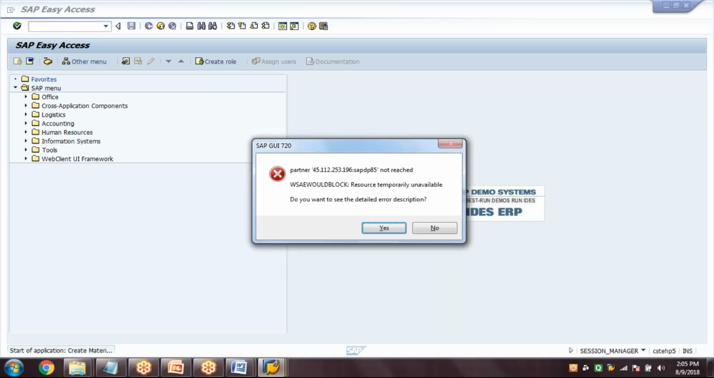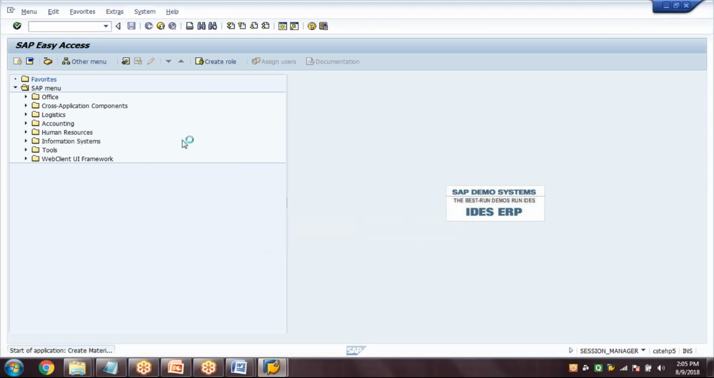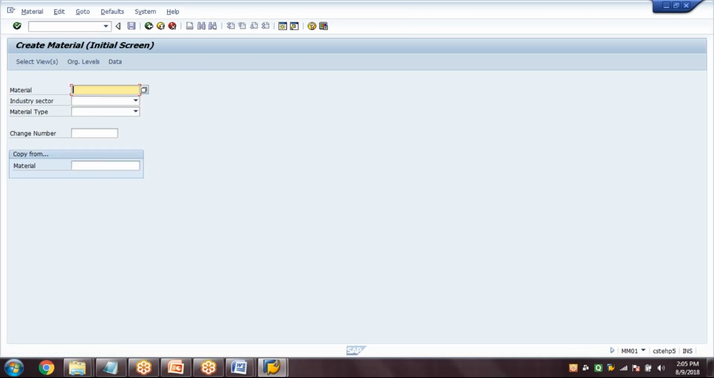So I'm going to create a material master. Now we will group it as PG 100, or let us say I'll take it as TM 0001, finished material.